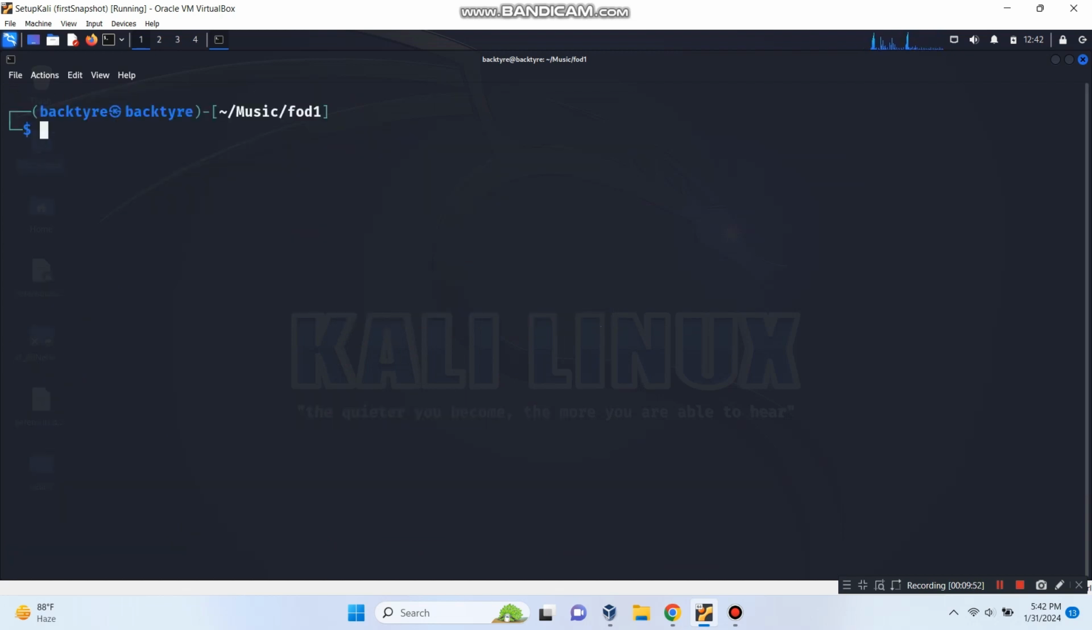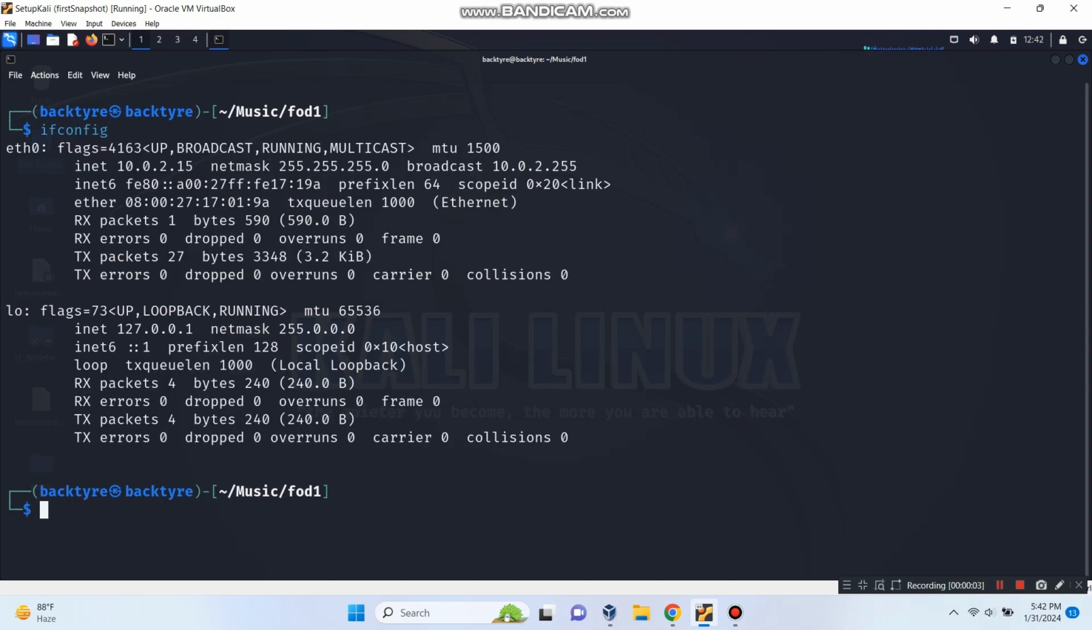Okay, so one thing I have to show you is how to find your IP address. And as a hacker, you need to know your IP address. So you type ifconfig, then the inet is your IP address. The inet6 is the IP version 6, and the ether is your MAC address. So you talk about it when you progress to your hacking. But so let's clear the screen.